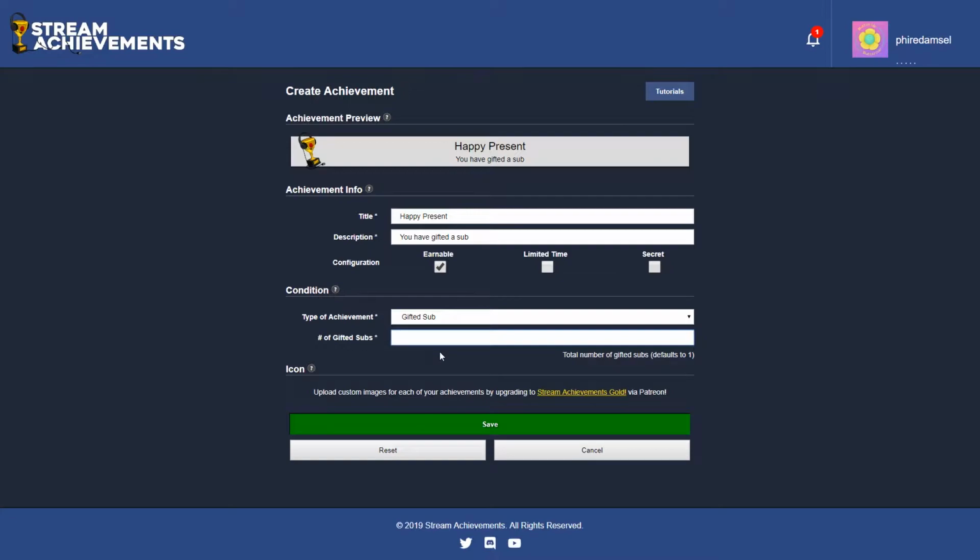So you can decide to create an achievement for just one single one. You can decide to do it for 5, 10, 15, 20, and so on and so forth. However many you want to create there, you just come on in and keep creating gifted sub achievements, and then you set what the criteria is.